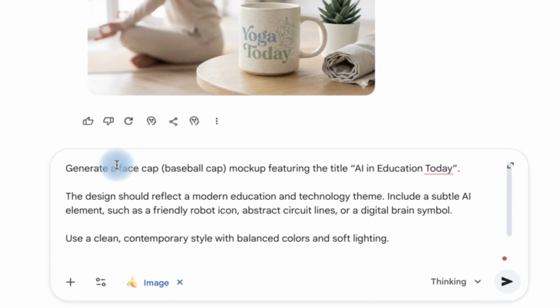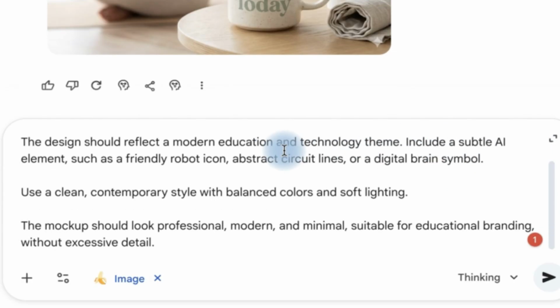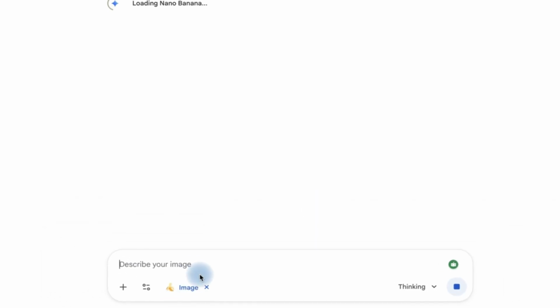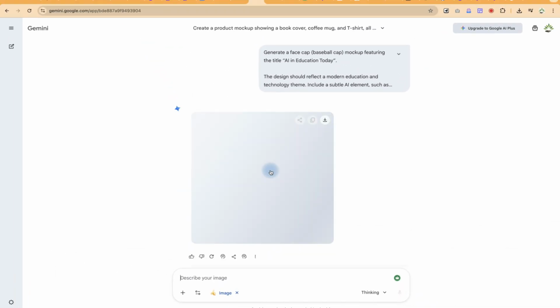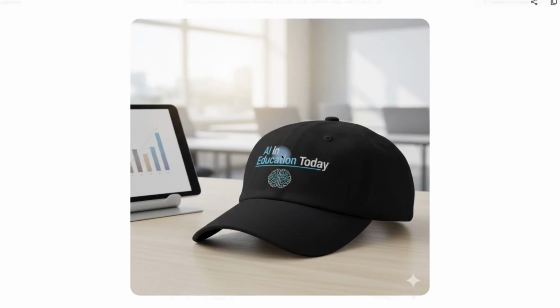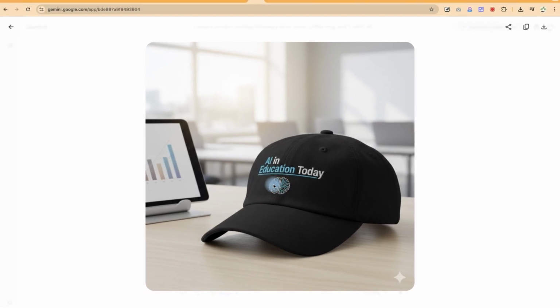Okay, this one: generate a face cap, baseball cap mockup featuring the title "AI in Education Today" with this much detail. You can just go ahead and click, and we're still using the Nano Banana AI. And you can see it has created it wonderfully. You can see AI in Education Today. If you wear this, anyone you deal with knows that you work with AI directly. So this is for this one.